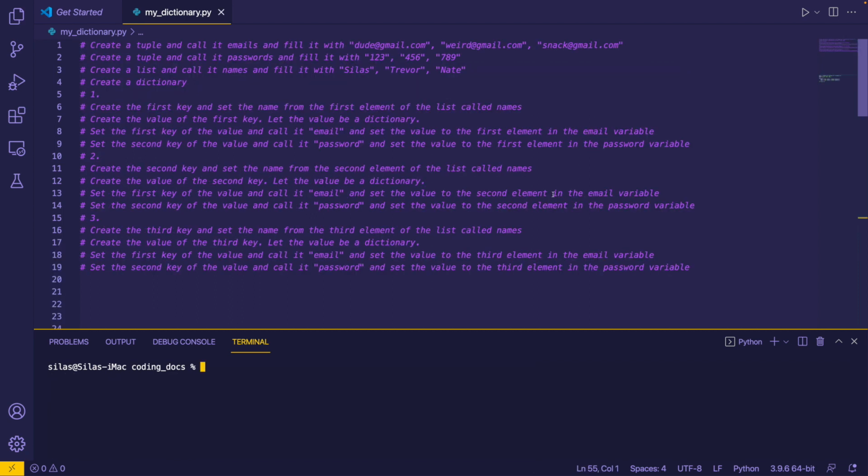Okay, I'm back here with a challenge. This is going to be a long challenge. Actually, only it looks long. It's not too long, but it still is going to definitely be a challenge. Anyway, so the first thing I want you to do is to create a tuple and call it emails and fill it with the emails, or the strings, I should say, of dude@gmail.com, weird@gmail.com, and snack@gmail.com.